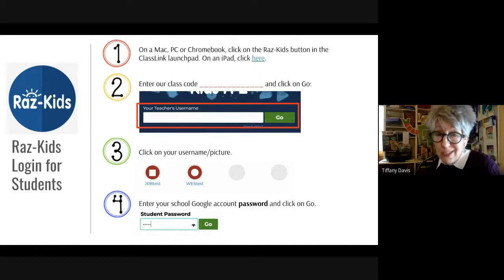There is an option to change teacher if you have kids who are sharing a device, so they're not stuck on the one they first choose. And you can see what it does then is it shows the list of students who are in that class. In addition to the username, it has a little shape, so for the younger kids who maybe don't recognize their name yet, they can just learn their shape. And then they do have to enter their school Google account password to sign in.